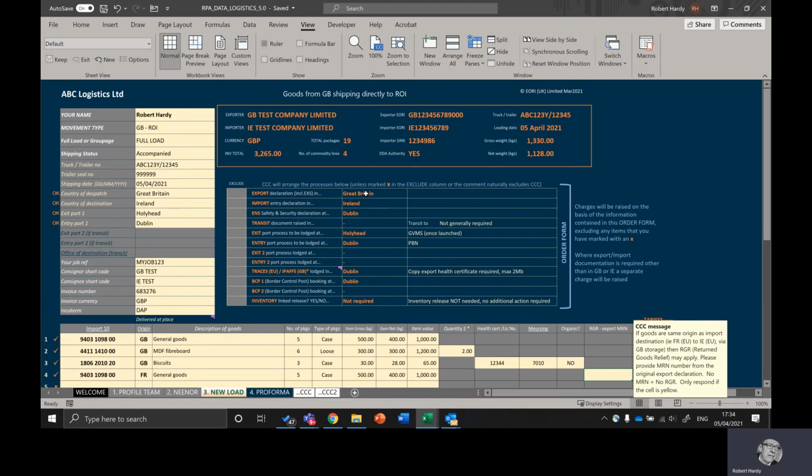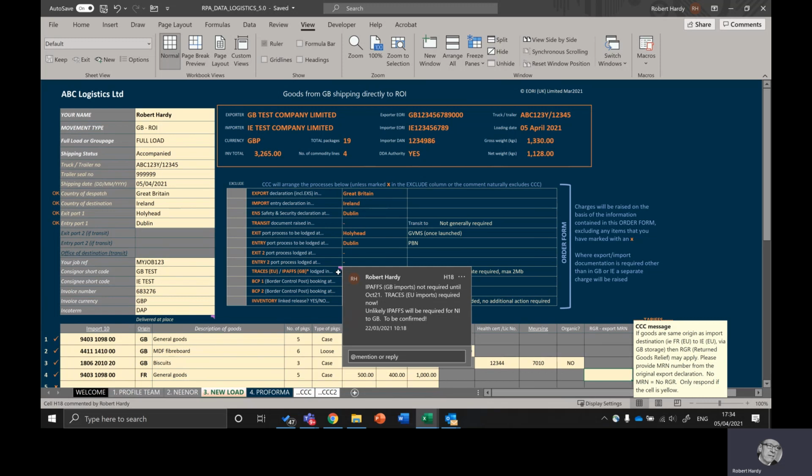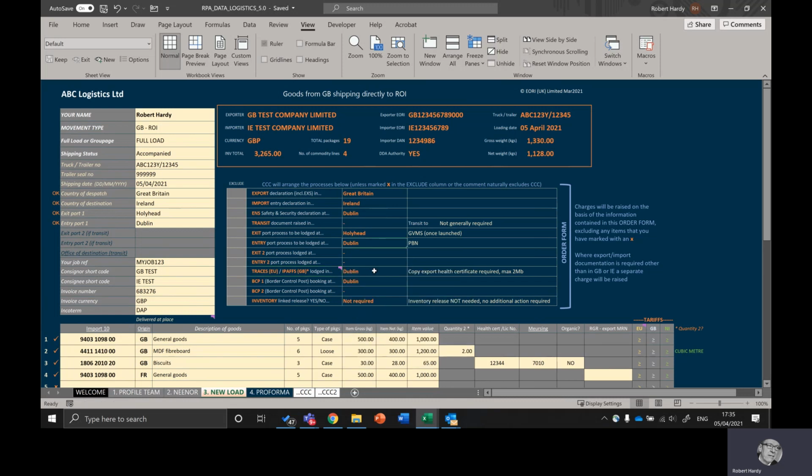The center section here is telling you everything we're going to do. Because it flagged up that there was a health certificate required, we're also going to do a TRACES declaration. The only text in here is saying that IPAFFS, which is the UK equivalent of TRACES, has been postponed until October 21. It is coming, but it's not here yet. TRACES is live and active right now. This would require a CHED, or TRACES entry, into Dublin and a border control post on arrival at the port of Dublin.